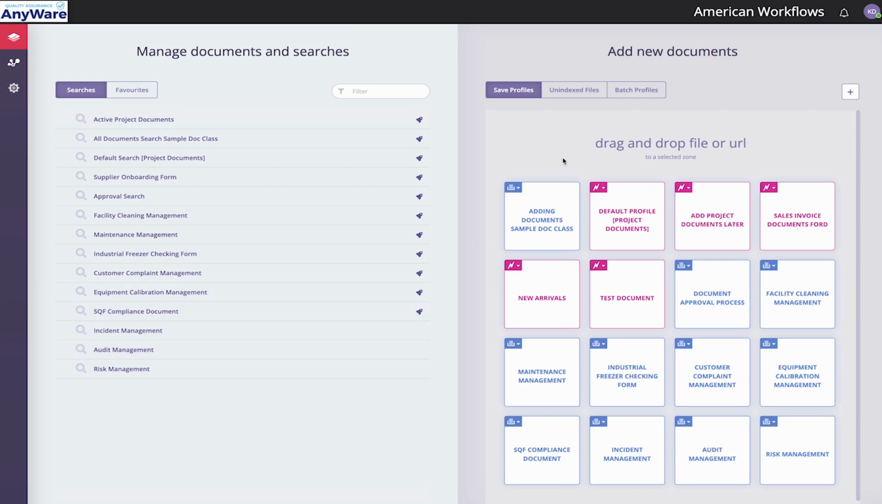And then on the right side, with adding information, we work with something called saved profiles. The saved profiles are a structure for us to prompt the right information to index a document and take all the key metadata that you need when a user uploads a document.